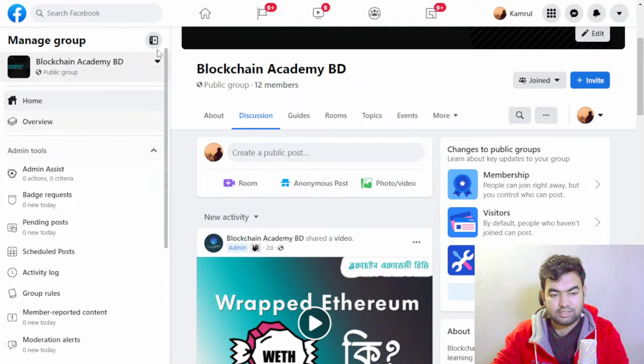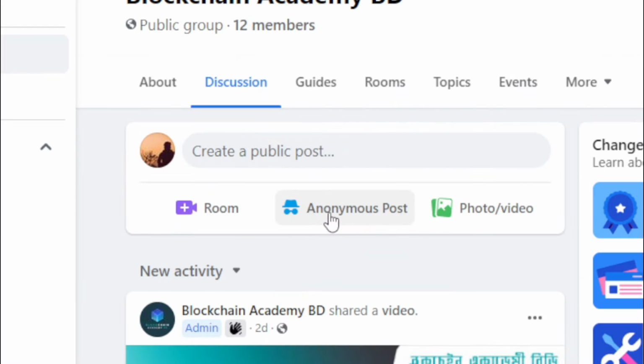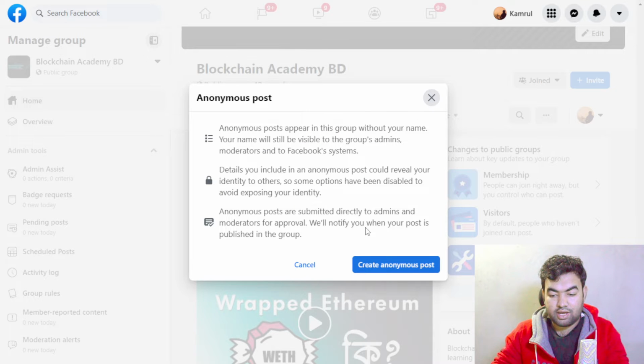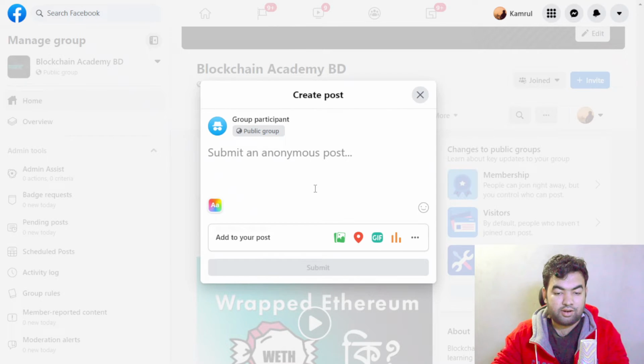As you can see, this is one of my groups, and here you can see this option. When you want to post something, you will get this option, anonymous post, and by clicking here you can create any post that will be anonymous. And in this video I'm going to show you how you can enable this feature in your group.